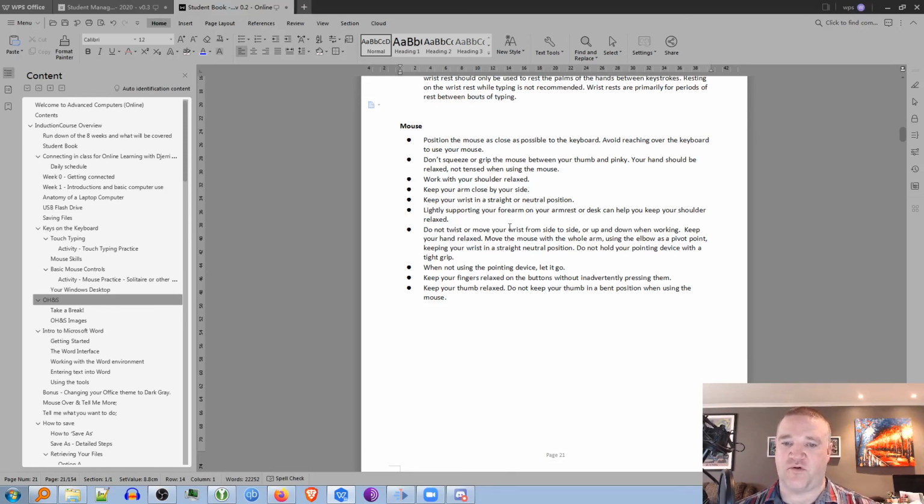Lightly supporting your forearm on your armrest or desk can help to keep your shoulder relaxed. Do not twist or move your wrist from side to side, up and down when working. Keep your hand relaxed. Move the mouse with the whole arm using the elbow as a pivot point, keeping your wrist in a straight and neutral position. Do not hold your pointing device with a tight grip. When not using the pointing device, let it go. Keep your fingers relaxed on the buttons without inadvertently pressing them. Keep your thumb relaxed. Do not keep your thumb in a bent position when using the mouse.